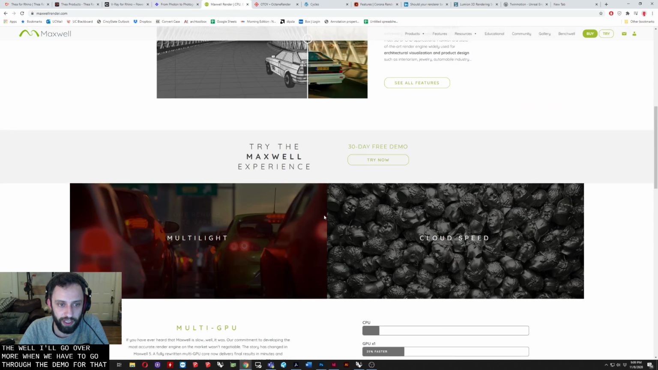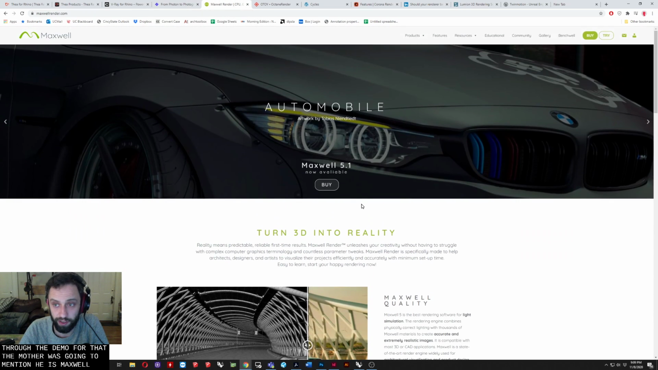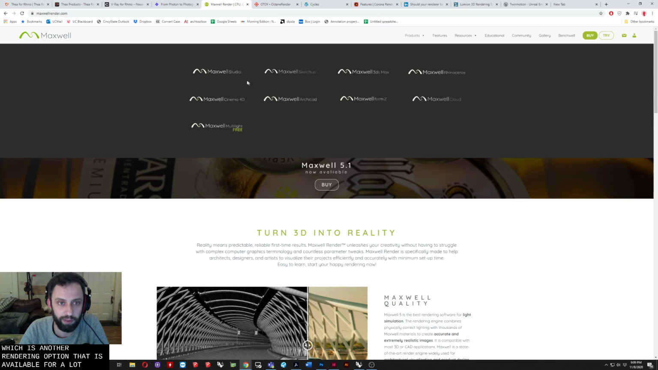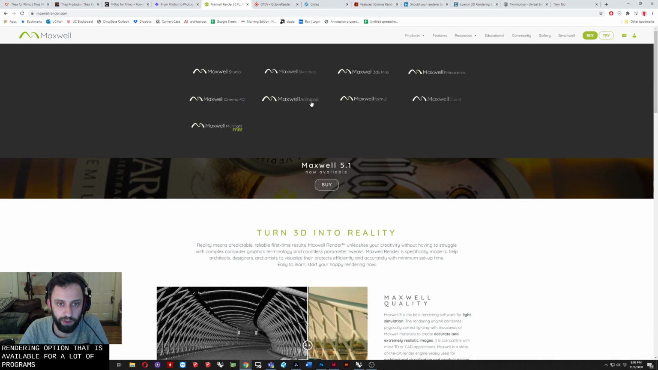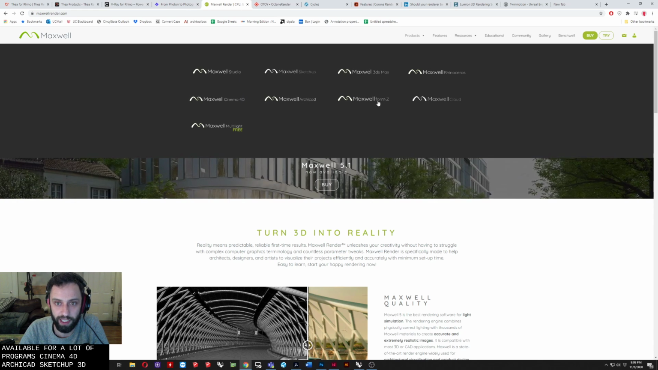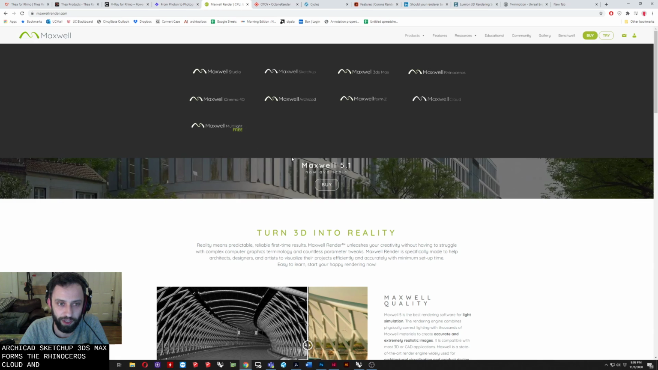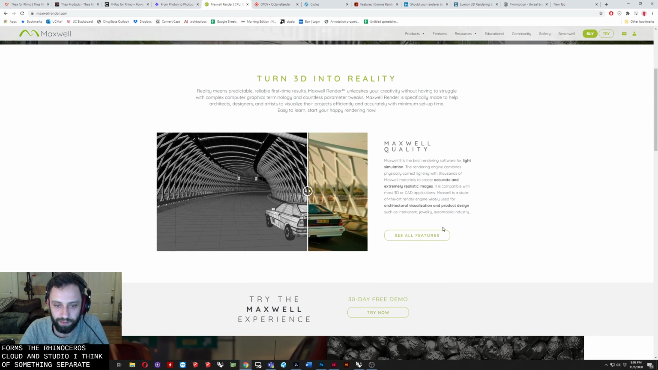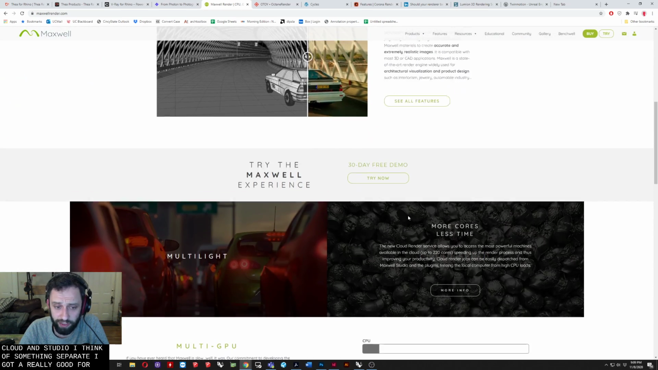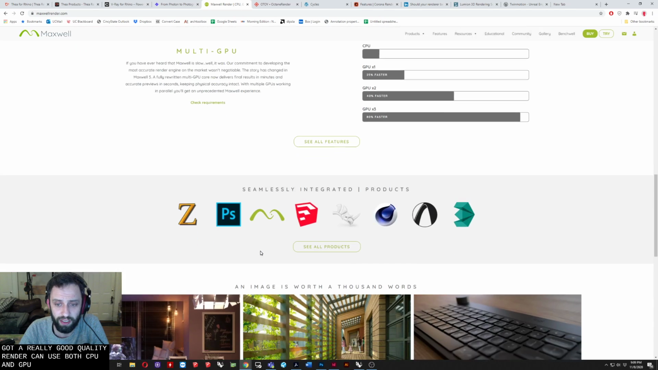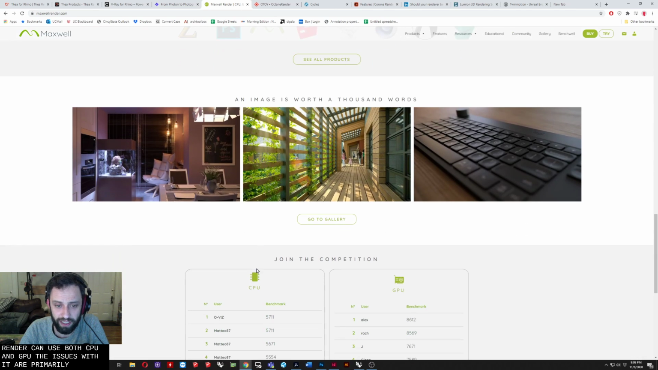So another one I was going to mention is Maxwell, which is another rendering option that is available for, I think, a lot of different programs. So Cinema 4D, ArchiCAD, SketchUp, 3ds Max, Form-Z, Rhinoceros, Cloud, and Studio, I think, are something separate. Again, a really good quality render, can use both CPU and GPU. The issues with it are primarily that it is not free.